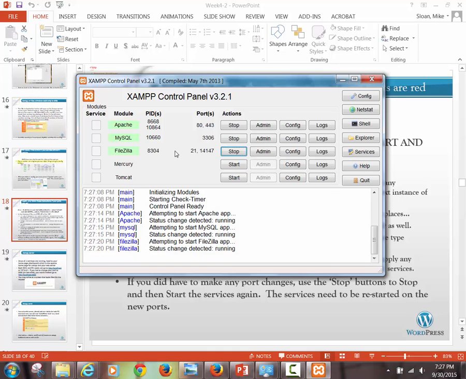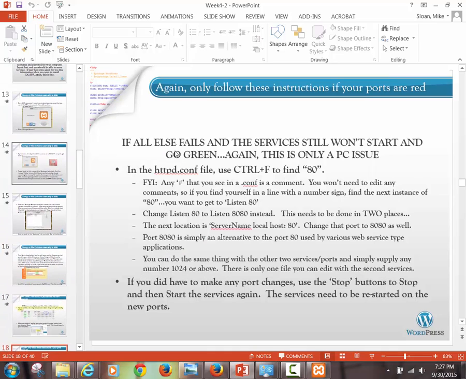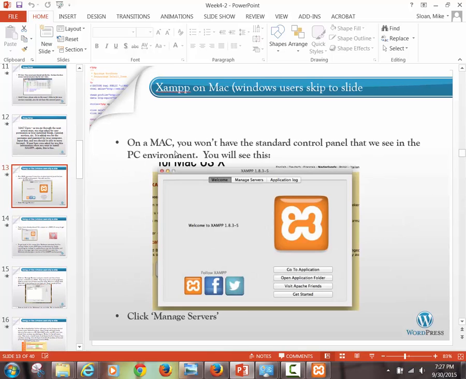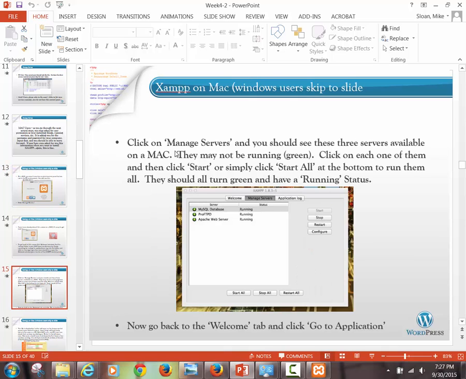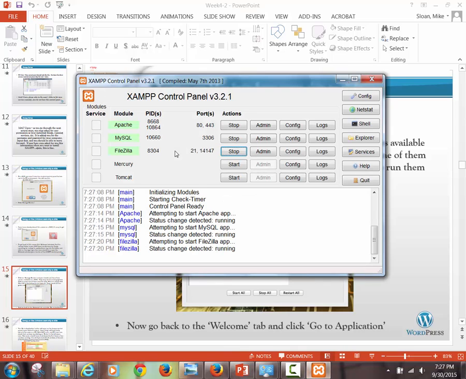On a Mac, when you got to the end, it was a little different because you got to the end and it pulled up a little window that looks like this, and you have to click on Manage Servers and then click on each of those and hit Start to get them to turn green. So if you are on a Mac or PC and you cannot get these things to turn green, I'm going to show you the PC fix first, okay?